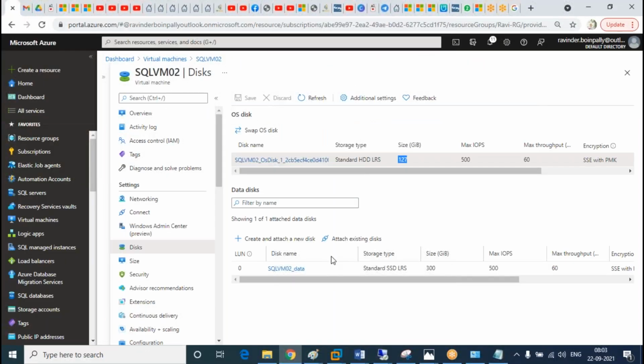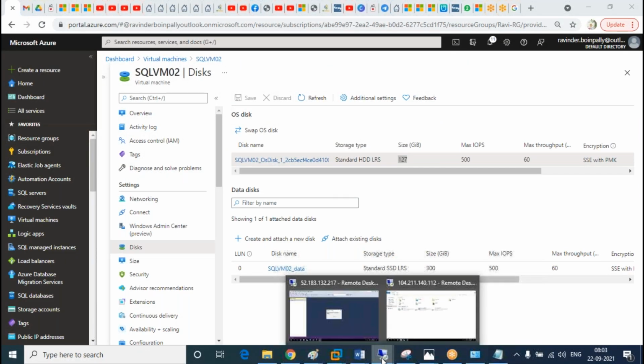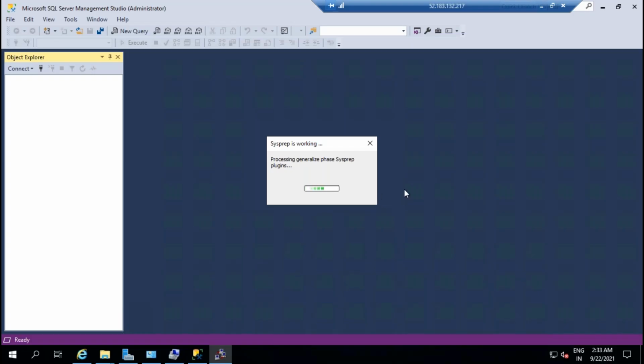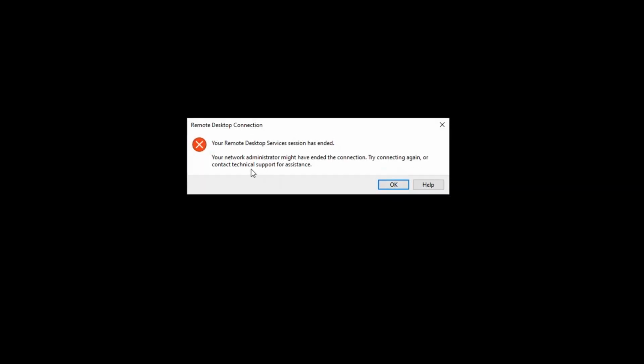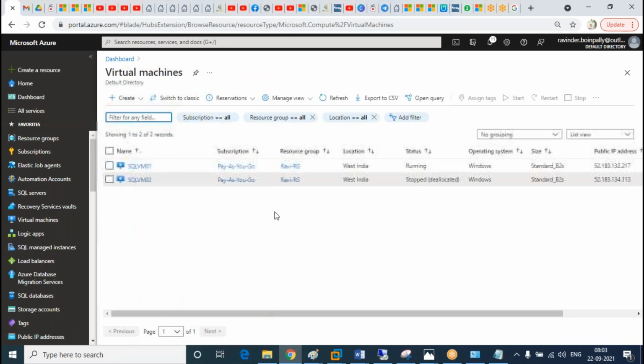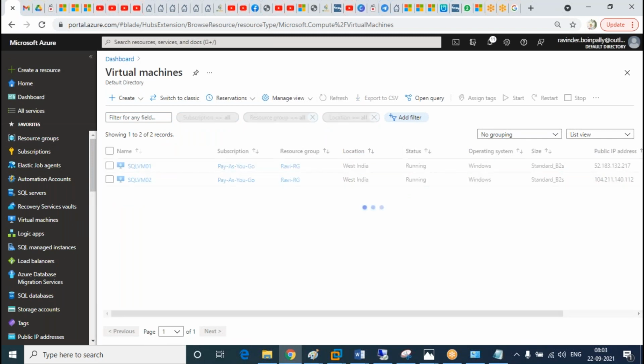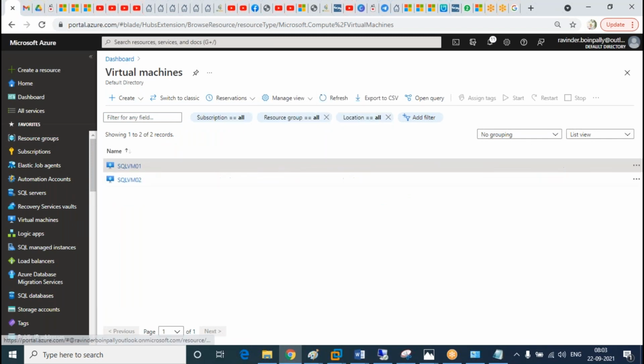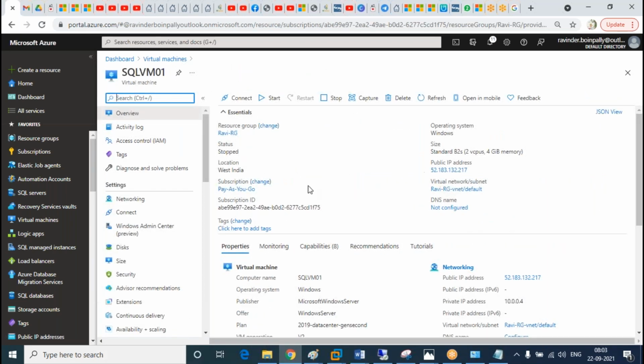So now come back to this. What's going on? Still doing the job. Okay, it is done. Your remote desktop service has ended. Your network administrator might have ended the connection. If you go to here, it should have been stopped. Take some time to reflect. It is stopped. You can see that it's stopped.